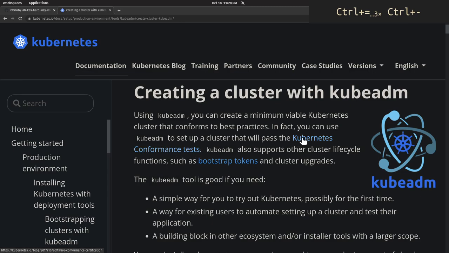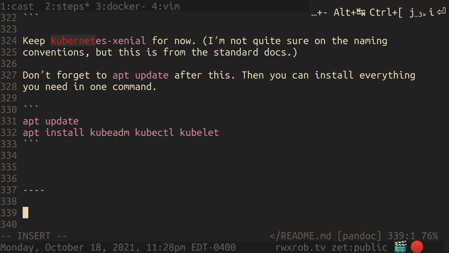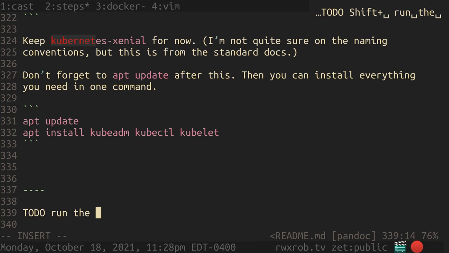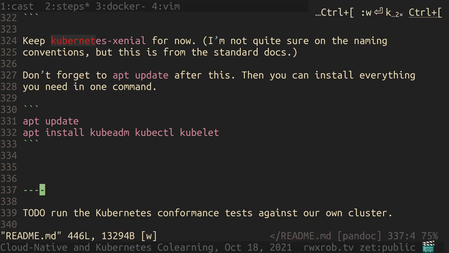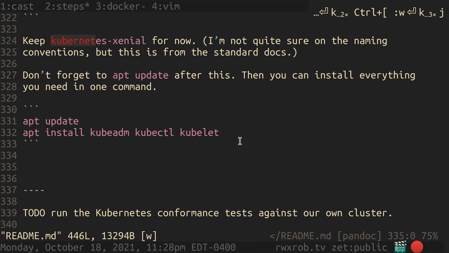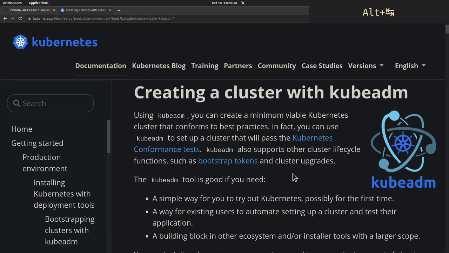So that's cool. We could probably do that. It would be really cool if we ran the conformance tests on our server. Wouldn't that be cool? Oh, we need to do that. I can't forget to do that. Run the Kubernetes conformance tests against our own cluster. I mean, that would be over the top, right? I built this thing with Docker and it passes the Kubernetes conformance tests. Huzzah. That's my new goal. It's like I built a cluster from scratch. Talk about test-driven development.